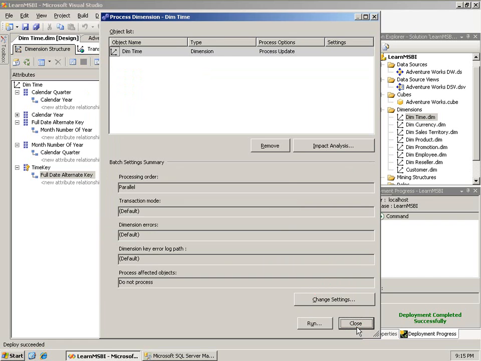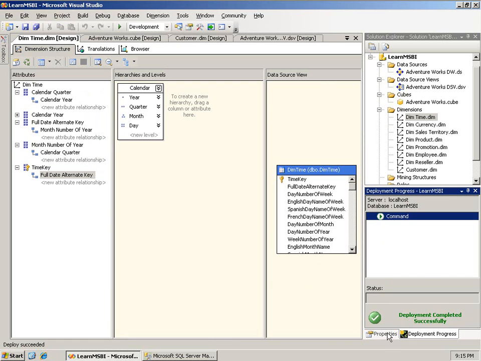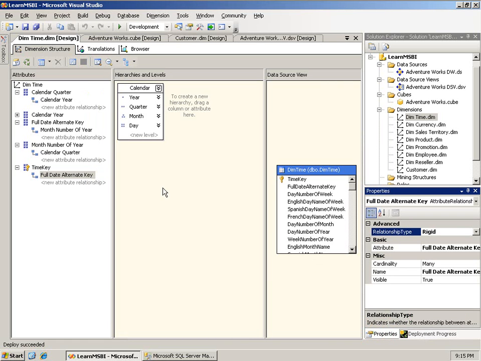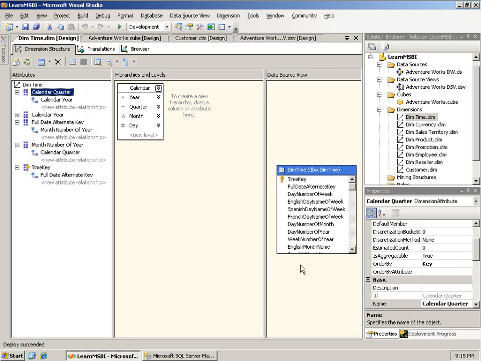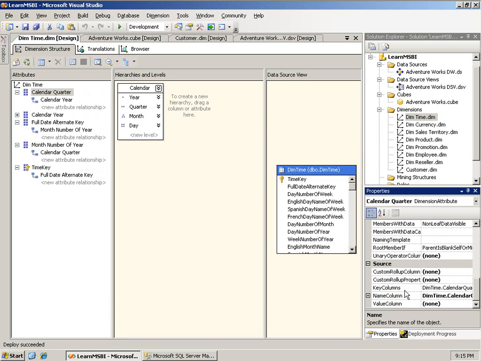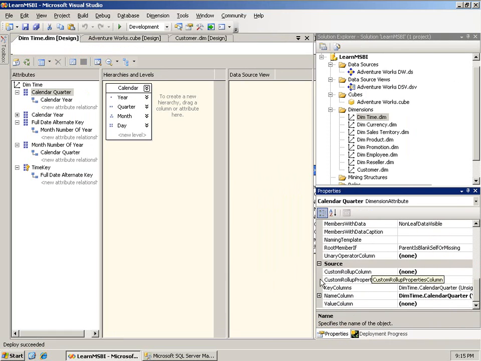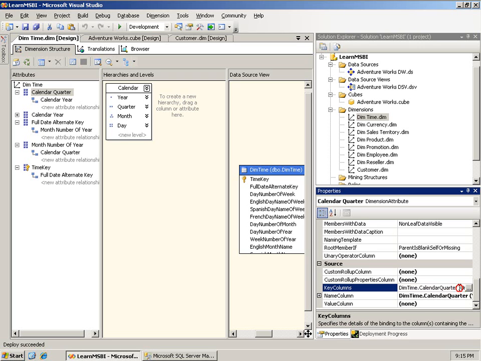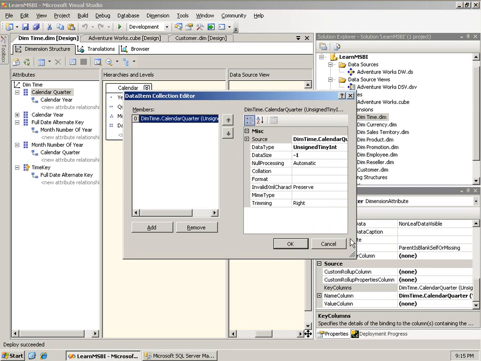So how do I fix this? Well, remember the key column and name column properties. So what I want to do under the calendar quarter, in order to make a quarter unique, since it's just a number 1 through 4, under this key columns property, it's just calendar quarter. That's not enough to make it unique. So I click the ellipses next to it, and it brings up this data item collection editor dialog, and notice that the only member right now is the calendar quarter.